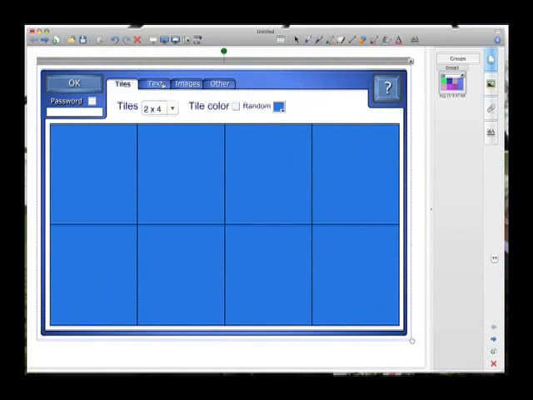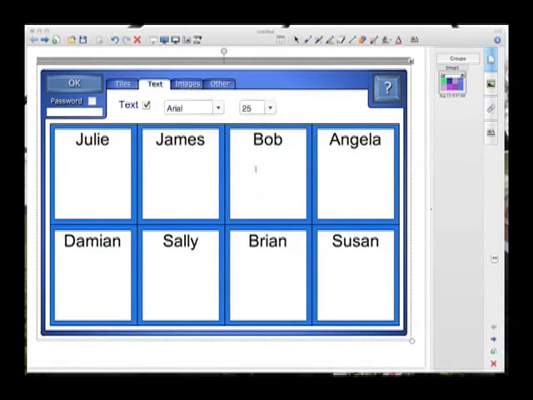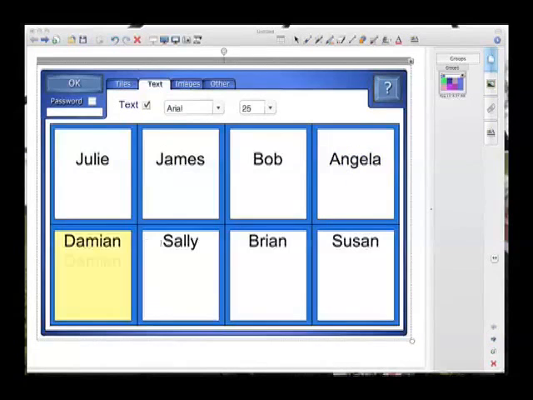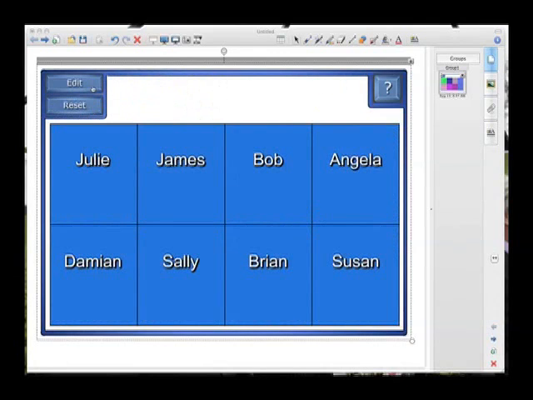Click on the text tab and select that yes, I want text in this activity, and I'll go ahead and start adding my student names directly into the tiles. Okay, all my names now selected. I'll just change the font size so that it's a little bit larger. So I'll change it to 25. And I'm just going to put a return into each of my names so that the name is in the middle of the tile rather than at the top. Press OK. Okay, there's my names inserted.